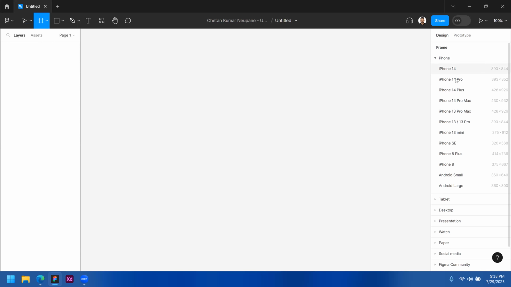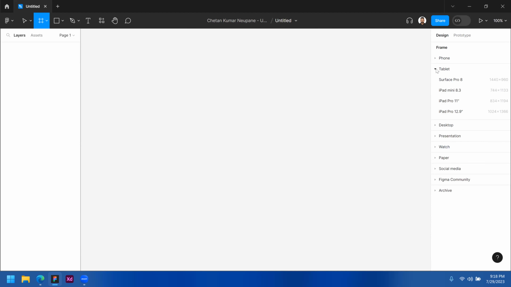So phone: iPhone 14 up to Android large, Android small. Okay, so for Android there are only two different ones. For mobile phone there is Android small and Android large. For iPhone there are lots of varieties, starting from 8 to 14, because they have lots of varieties, but we can stick to any particular one. Okay, so next is the tablet mode. Okay, Surface. It's for the Android version, kind of, and the rest are iOS.